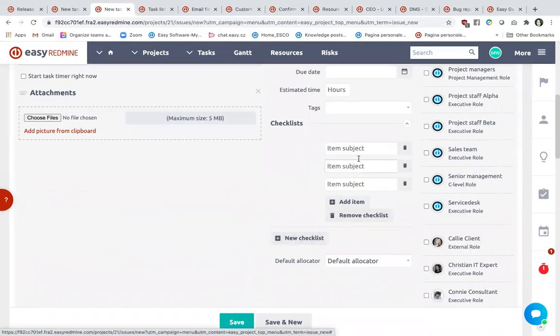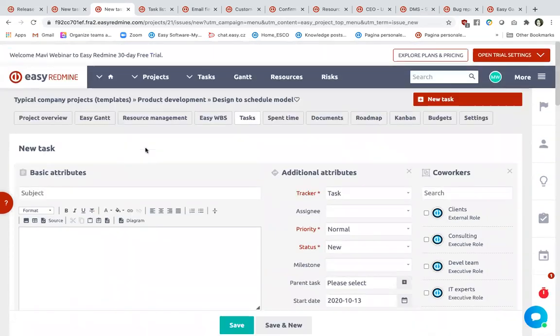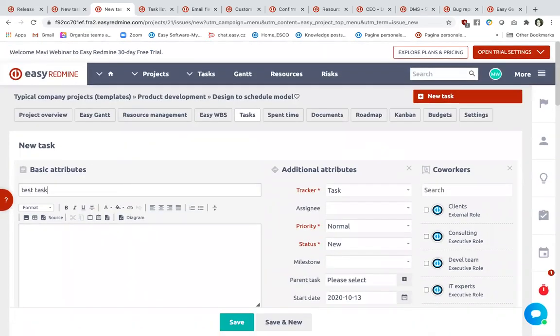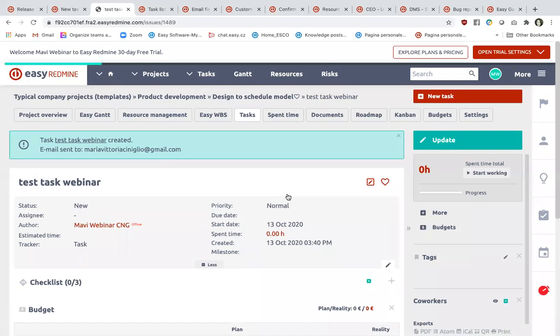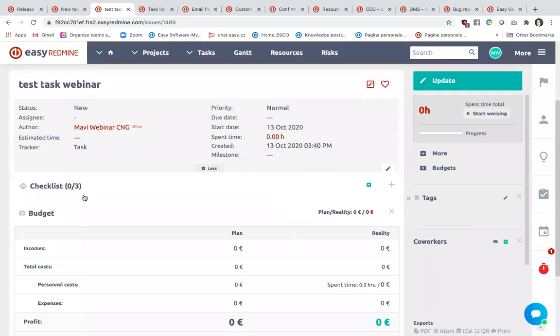You can have a new checklist: item 1, item 2, item 3. We will call it test task webinar. And here you see you have already the numbers. So this is for the checklist. This is not rocket science, it's already there.